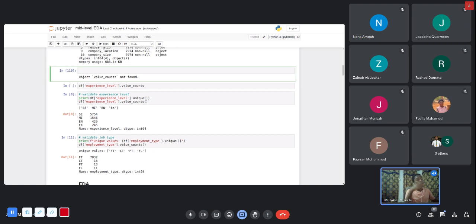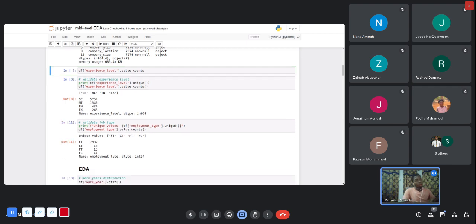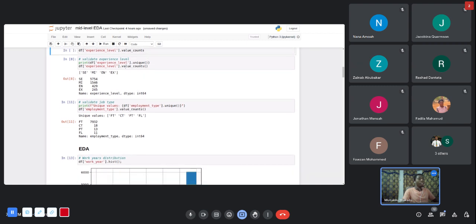Or you type pandas methods, and then you scroll through. We have millions of methods in the pandas library, and you can read a lot about them. That is what I would say you can do to help yourself. So we've now validated experience level, and when we compare to what is in the data dictionary, we have exactly the same in our data frame. We don't have anything different from that.